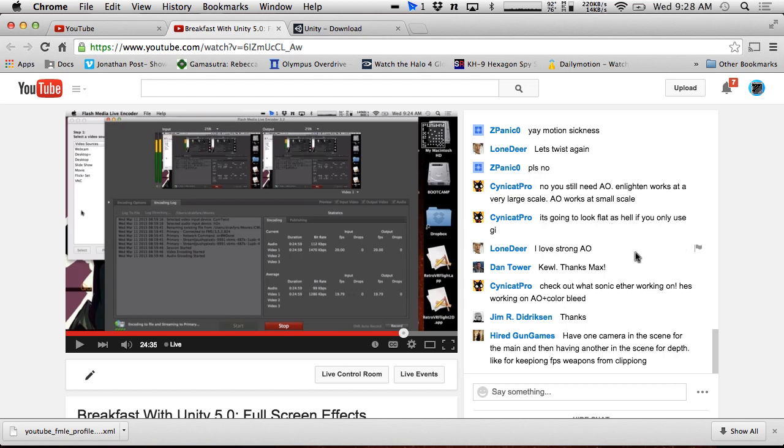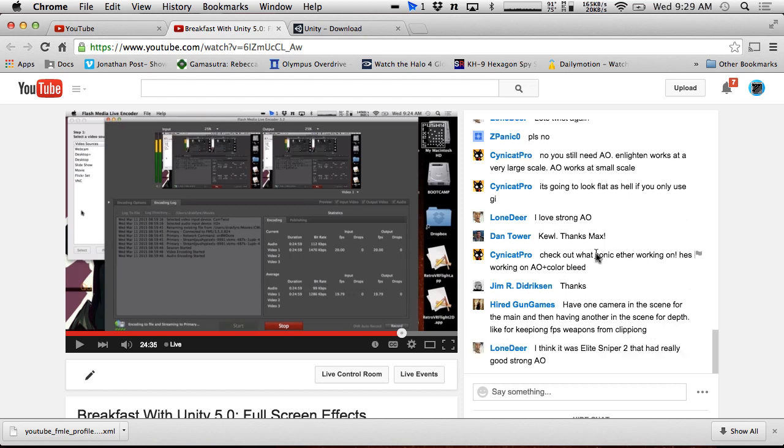I love Sonic Ether's stuff, by the way, so I will check out what he's working on. He has by far the best glow system that I've seen. It's just really beautiful. We showed it on one of the shows on Scape, actually.